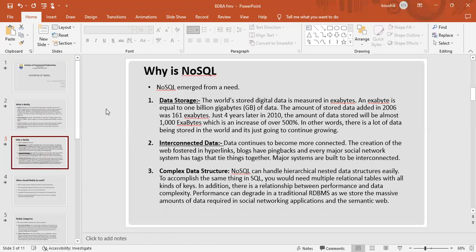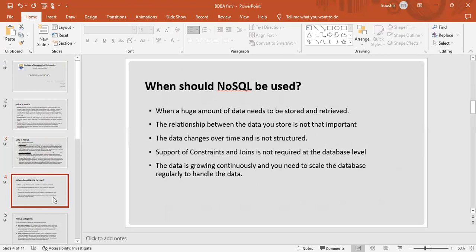Complex data structure: NoSQL can handle hierarchical nested data structures easily. To accomplish the same thing in SQL, you would need multiple relational tables with all kinds of keys. In addition, there is a relationship between performance and data complexity. Performance can degrade in a traditional RDBMS as we store the massive amounts of data required in social networking applications and the semantic web.